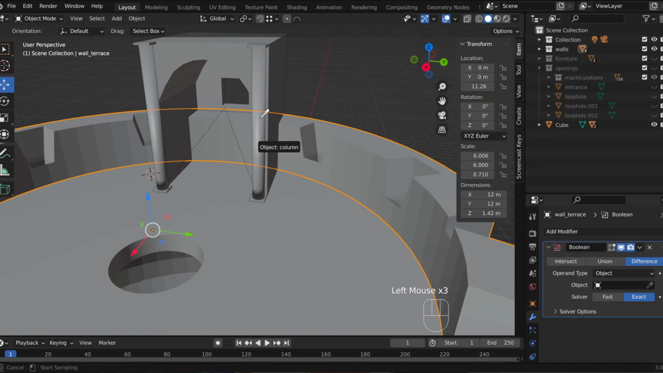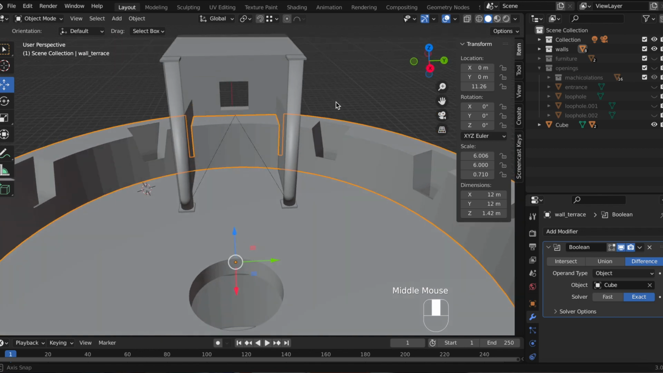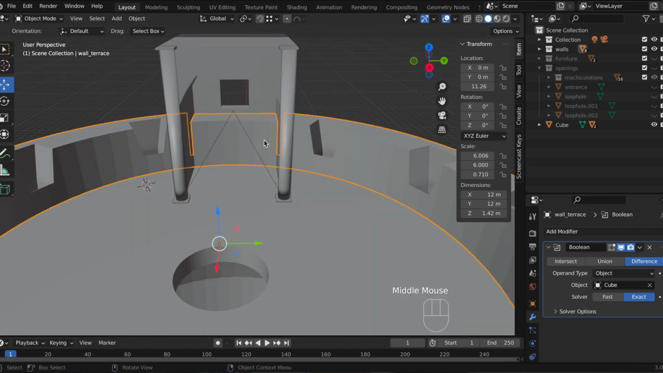Now we apply the Boolean modifier. We select the watchtower, but we realize that nothing happens because we should have a cube present here. So the Boolean only acts at the points of intersection with the wall, so with only the watchtower walls.